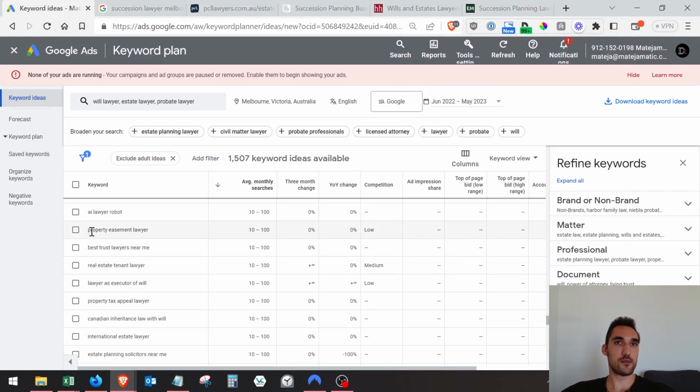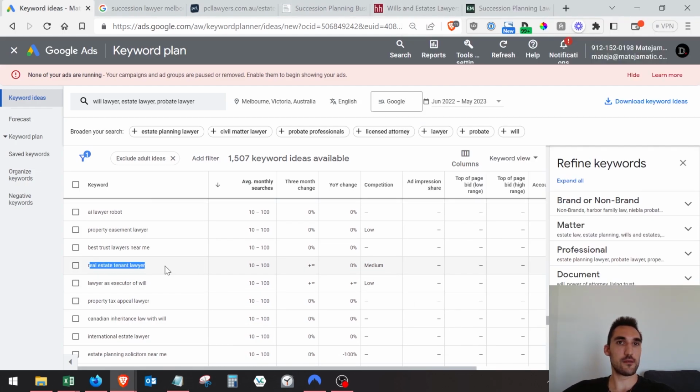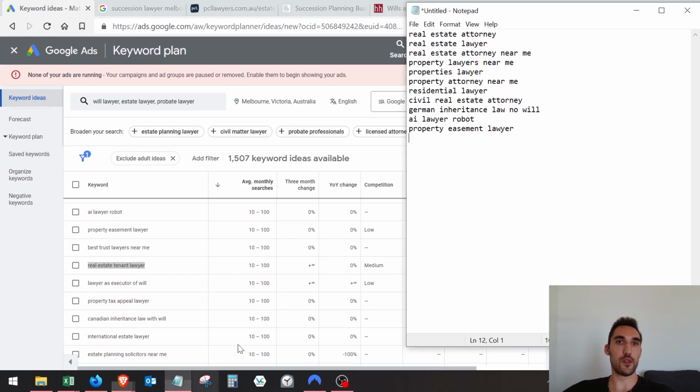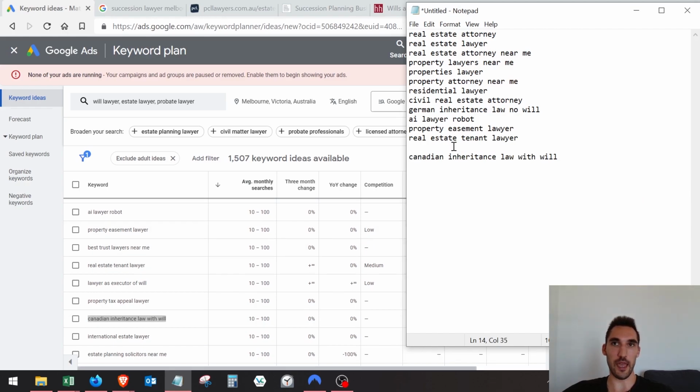Property easement. So here we go, we're getting some new keywords here. So easement, you don't want that in there. Real estate tenant lawyer, definitely don't want that. Lawyer as executor of a will, that's probably not very high buying intent. Canadian inheritance law, it's interesting that these things keep popping up, but I would add these because these are not related to what we're doing here.